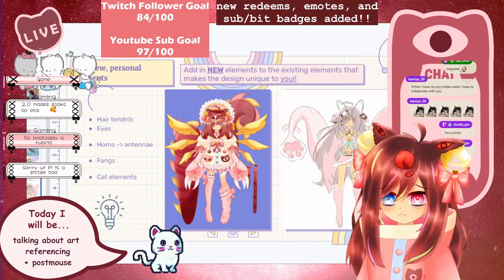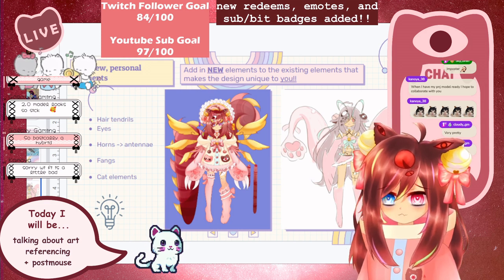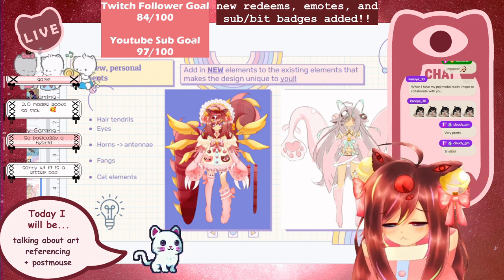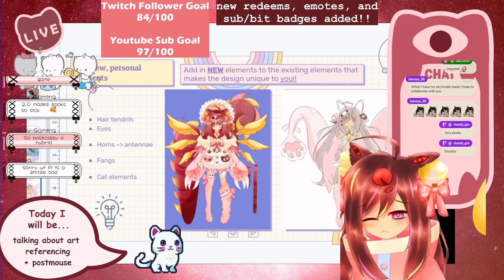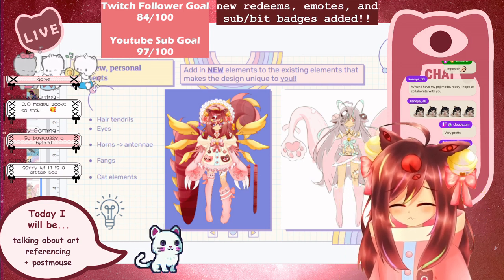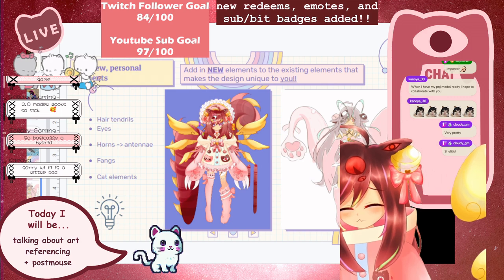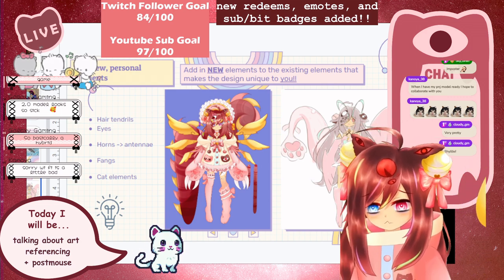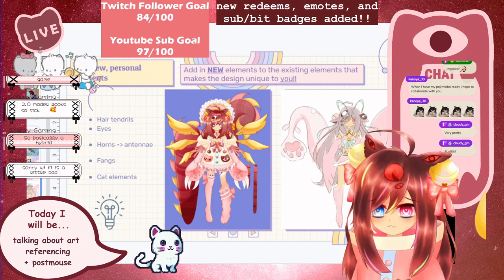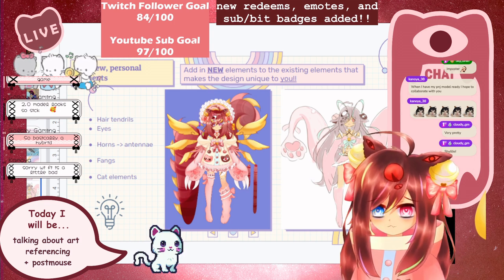Add new personal elements. It's fine to be inspired by other designs, existing designs, right? Like Hunter x Hunter characters or video game characters. It's fine to be inspired. But if you want to use them, you have to add your own new personal elements to it, like what makes you you. Because you're creating a design for yourself, right? So you have to make it represent yourself in some way.